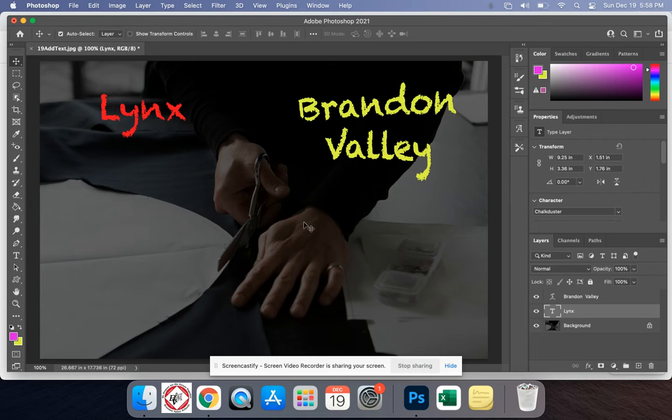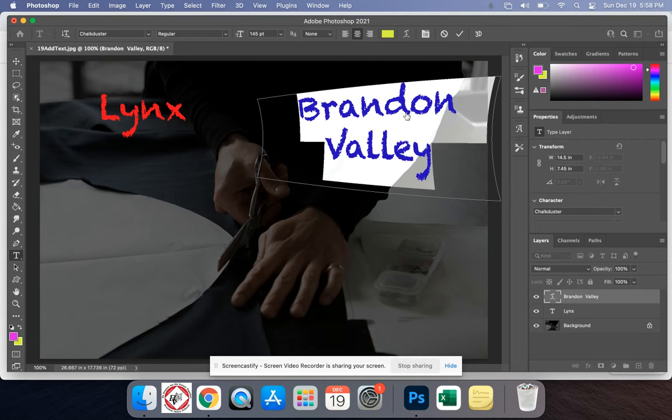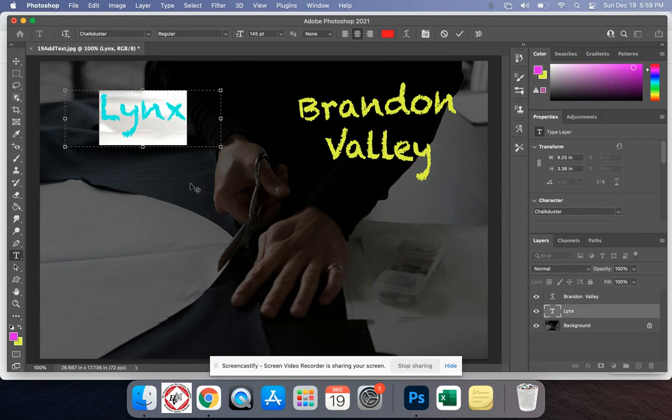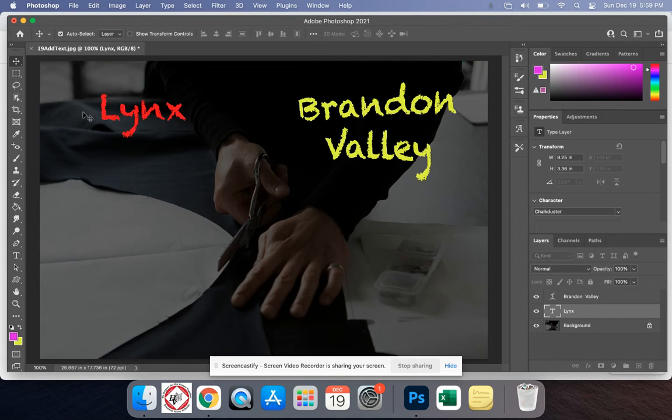And again, if I want to edit the text, I just come over here to the layer, and I just double click on that thumbnail, and it opens it up and allows me to make any changes that I want to it. All right, so that should allow you to make text. Then the other thing that will come into play with assignment number 9 is creating some kind of shapes.